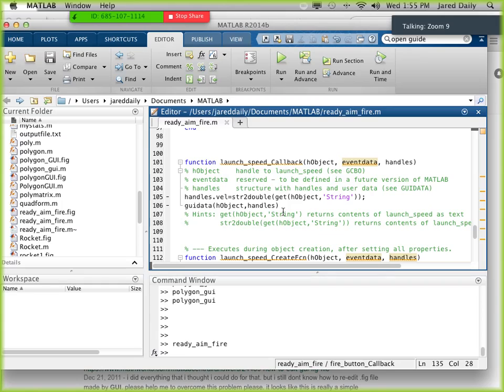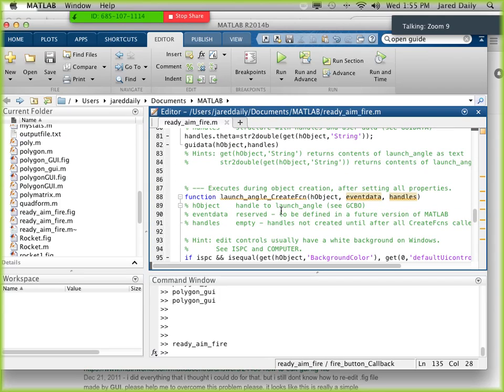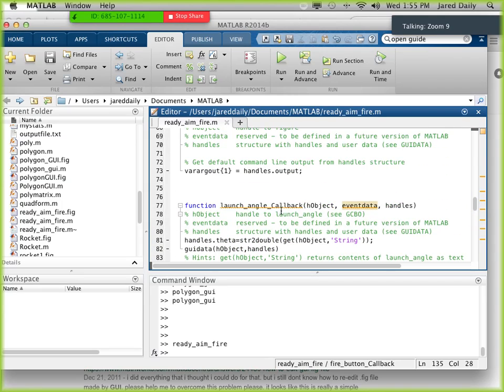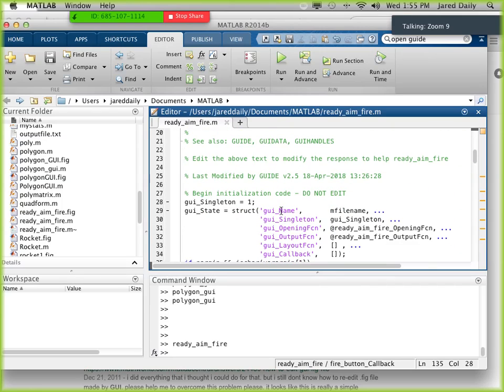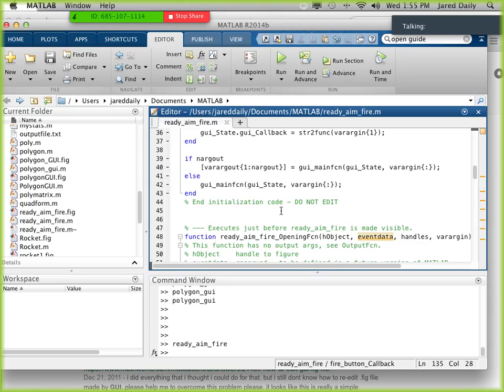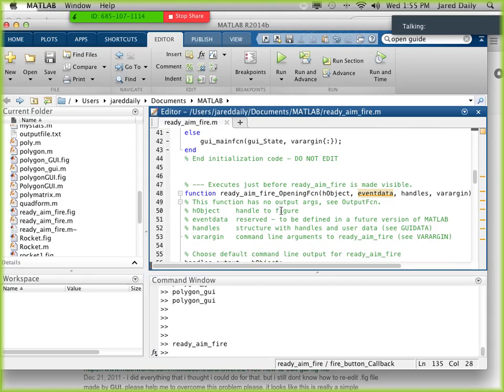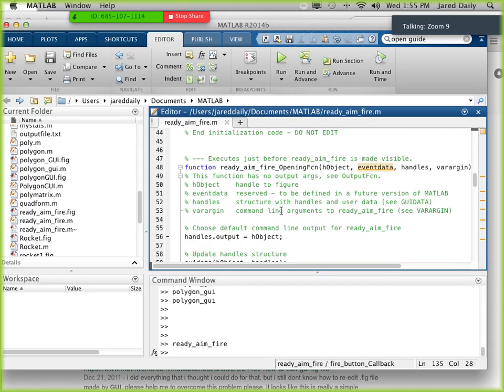Okay, so in this new and improved program, I'm not going to necessarily add all the code in everywhere, but I'm going to show you the highlights of the things that they do. So the first one I am going to do is we're going to go to the opening code. At the very beginning, we go down here, right here. So ready, aim, fire, opening function. That's your opening code, right?